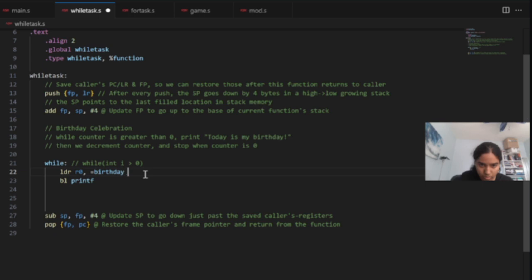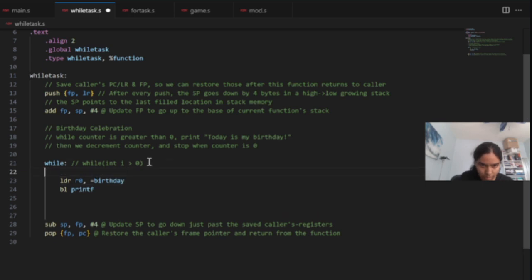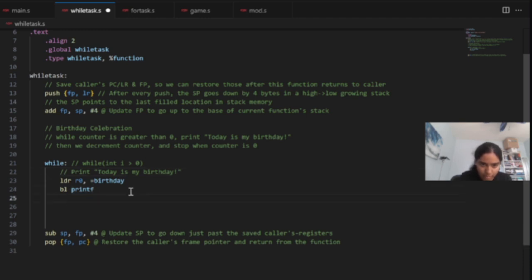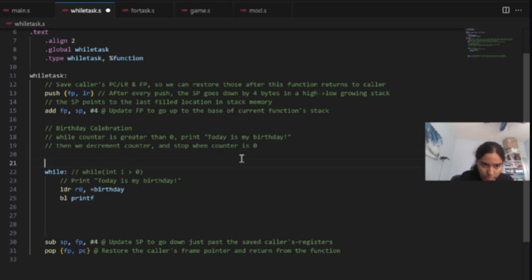So we're just going to write a comment here. Once again, I made the mistake of coding before commenting. Print today is my birthday. Okay. And then we decrement I. Oh, we didn't even initialize I. So let's use mov r5, and let's create a constant value 5. So initialize I to 5.